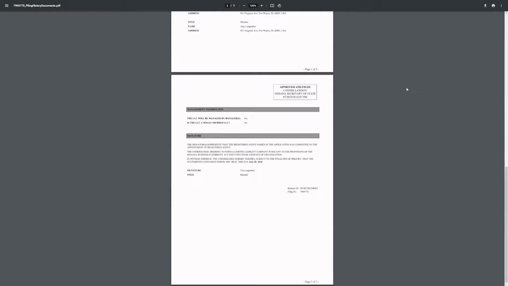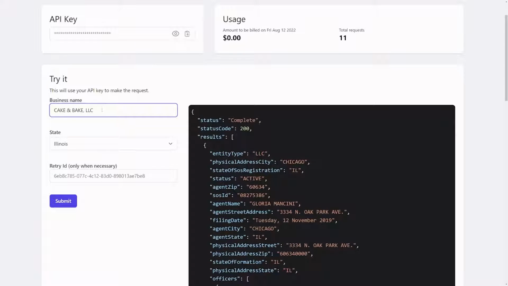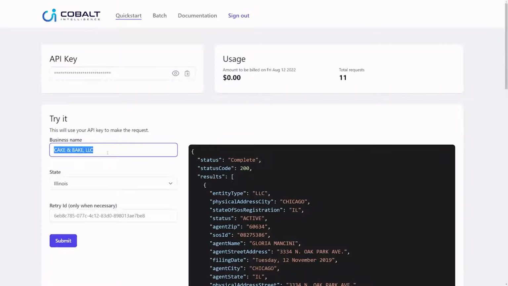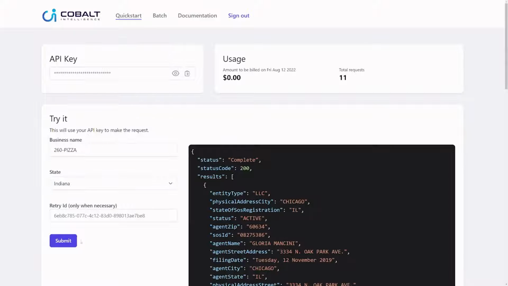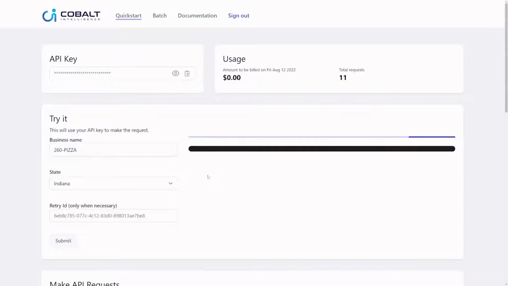It's just like that. So now we go here. This is the portal of Cobalt Intelligence. You can see that. Search right here, and we're going to search for it. We're going to go to Indiana, and we search. And like I said, because it has a CAPTCHA, it takes at least 45 seconds, typically around 60, to fully complete it. So we're going to get a retry ID back here, and we'll show how to use that. And then we'll speed it up for you so you don't have to sit here and watch this. It'll just go real fast.